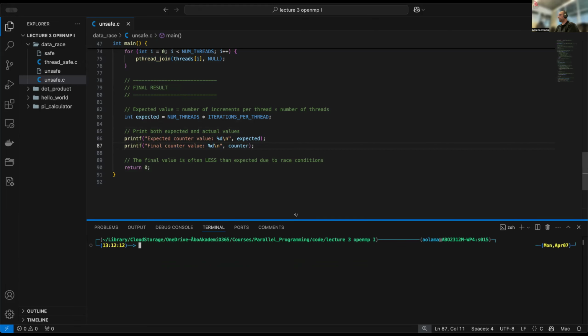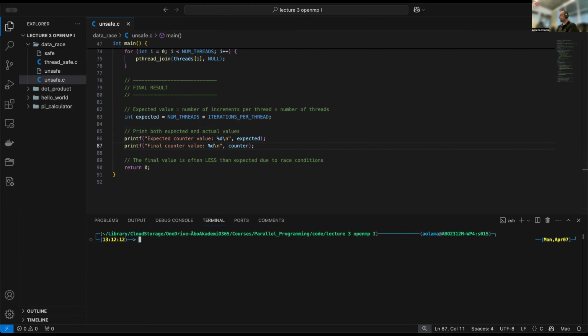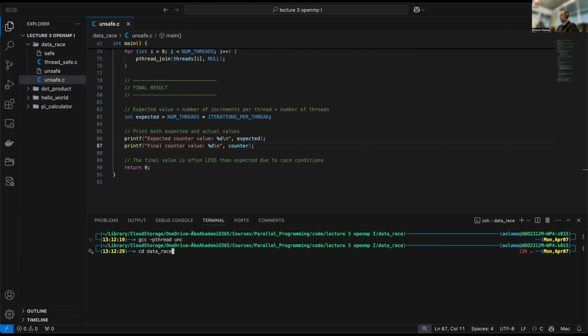So let me compile this code, and let's see how it works. I have a problem with the terminal still. So gcc -pthread, unsafe is the name. So I compiled the code. Let me execute it.